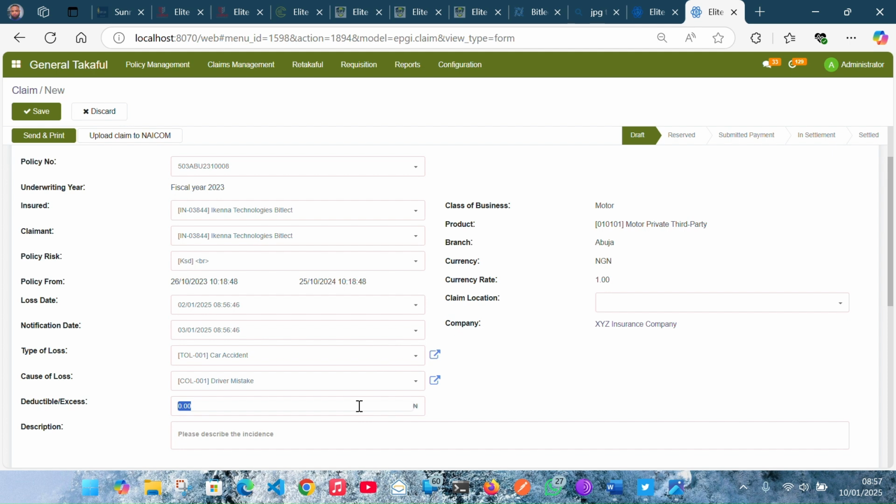I will input deductible excess if applicable. In this case, I'll just leave it at 0. I'll input the description. Here you will describe the claim. So I'm just going to input anything here for this demonstration. I do not have a proper description for this, so I'm just inputting anything.